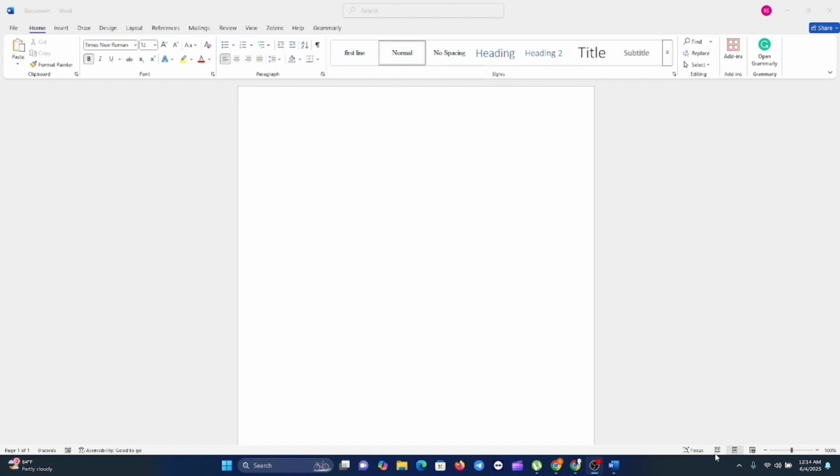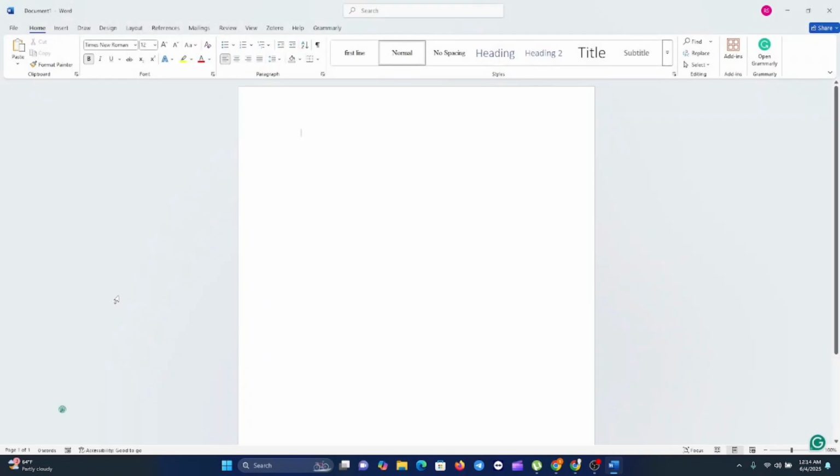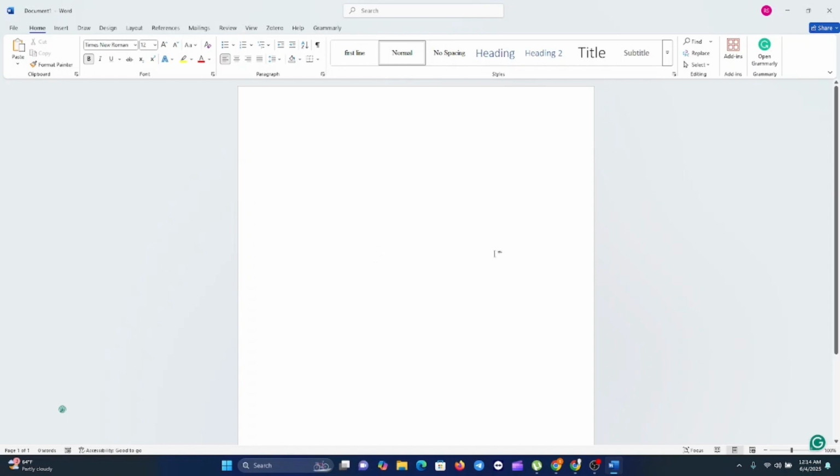So if you have changed the view to maybe, let's say for example, the read mode, and you don't know how to go back to your print layout, you just press Escape on your laptop keyboard, then it will go back. So let's say for example, we click on focus mode, then we press the Escape button on the keyboard, it will take you back to the default view, which is the print layout.